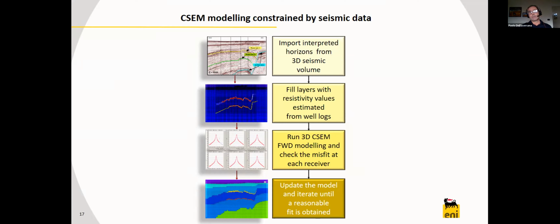And we created these layers using seismic information, and then we filled these layers using resistivity values estimated from the well logs. And then we ran an iterative 3D forward modeling trying to fit the electromagnetic data in order to create some type of initial 3D resistivity model in the area, in the same area where we have the seismic data.